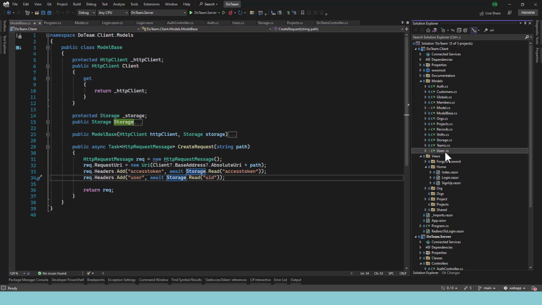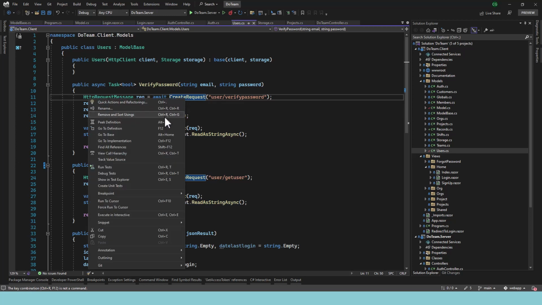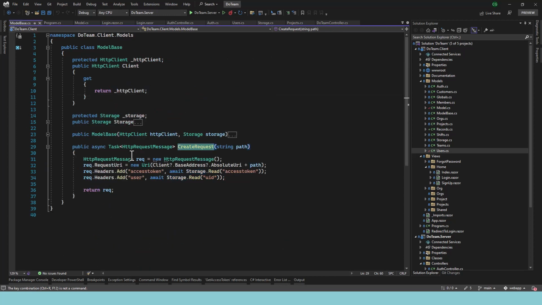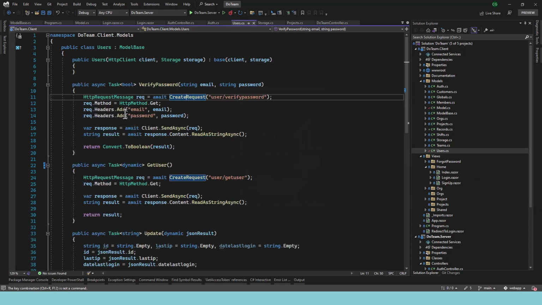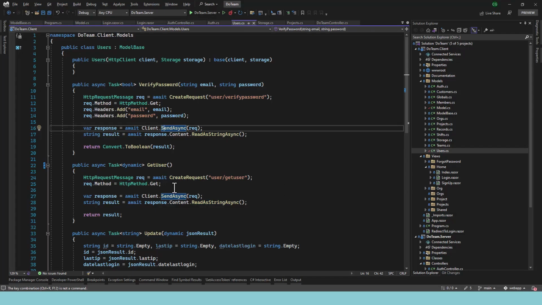So let's go to users, for example. What it's doing is it's calling the create request function from the model base. If you right click on it and click go to definition, you will see that this is the model base function that we created earlier. So we are adding on the fresh arguments that we have as further headers, and then calling the server APIs to get the values. So in all your models, use the create request function of your model base to create the initial HTTP request message, and then add your further arguments as headers before making the HTTP client request.